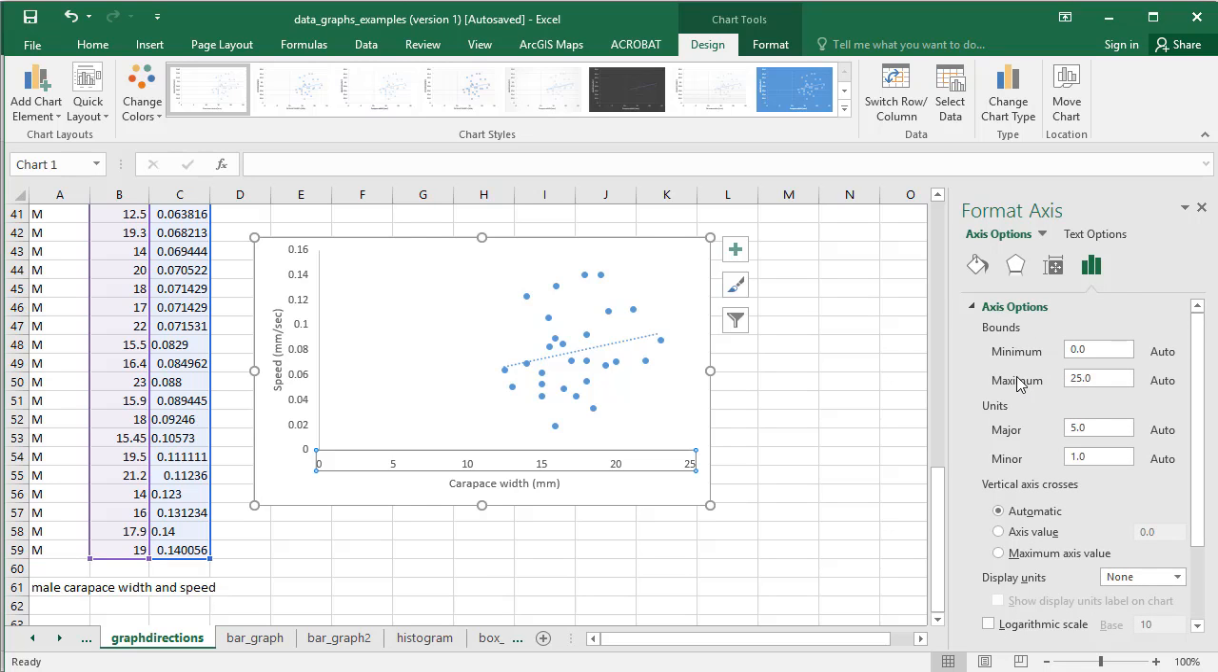Here, we can change the bounds, meaning where the graph begins and ends. In this case, I can stick with the default of 0 if I'm planning to present this data in a lab report, or I can start the bounds at 10 to zoom in and see the distribution of the data more clearly.